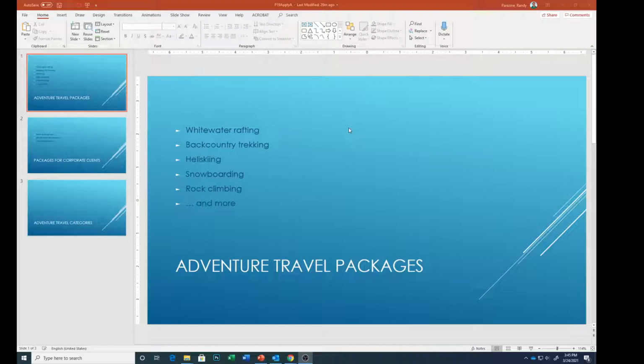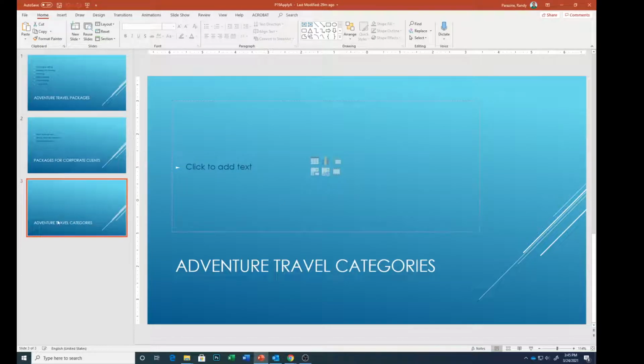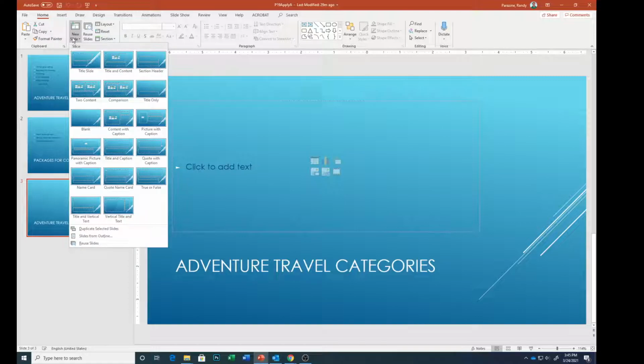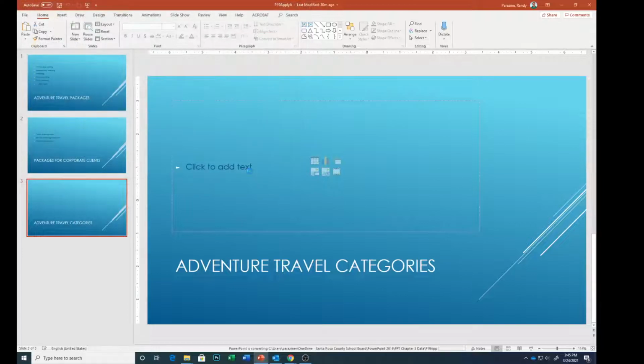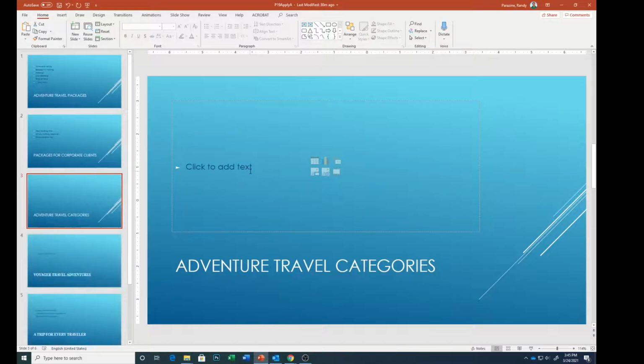Step 3. Insert the slides from the Word outline P19 apply B at the end of the presentation and reset the slides. So go to the end, click on the last slide. Up here you should be on the Home tab. Click the down arrow on New Slides and then Slides from Outline. And then go to your PowerPoint Chapter 3 data and select P19 apply B and click Insert, and it will insert all the slides from that outline.